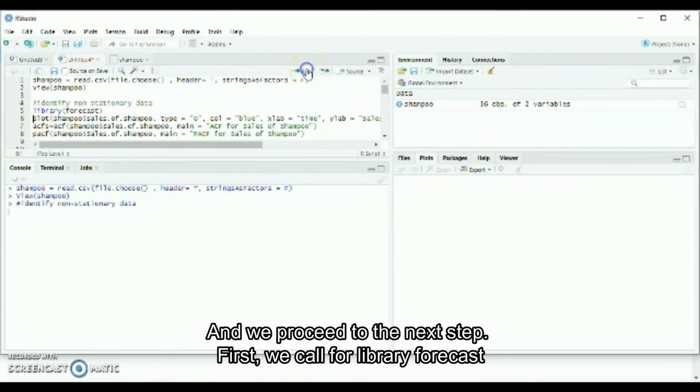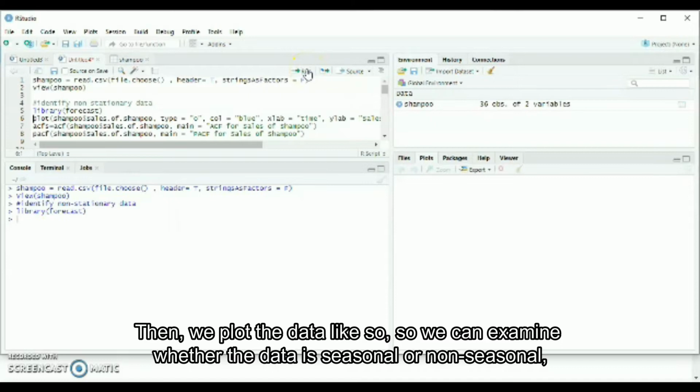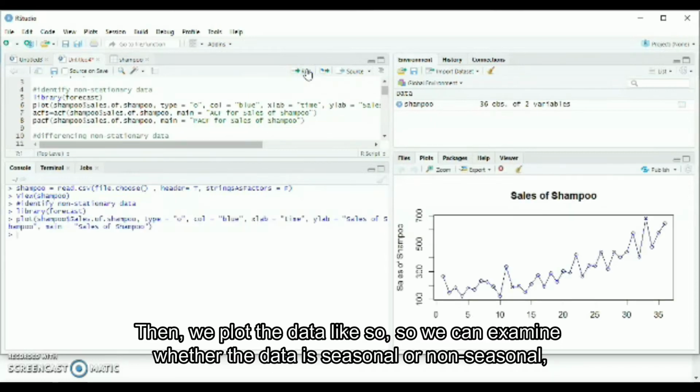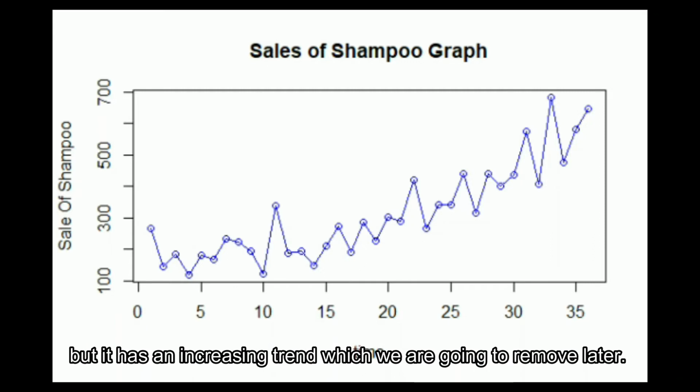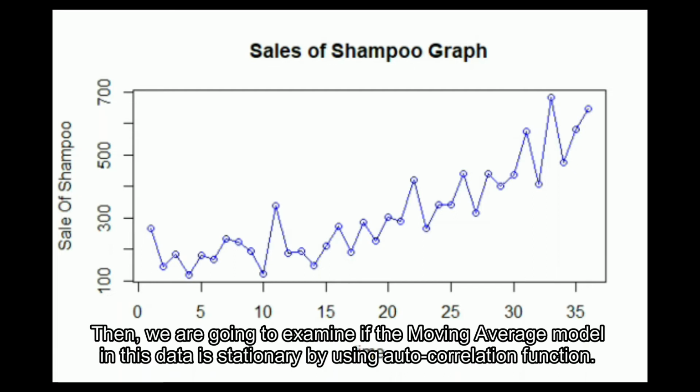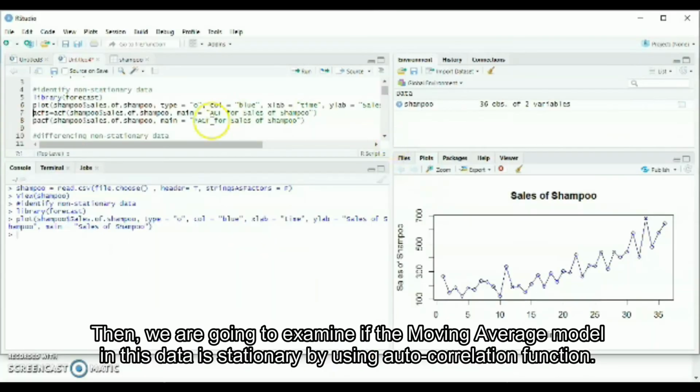First, we call the library forecast. Then we plot the data so we can examine whether the data is seasonal or non-seasonal, or maybe if the data has a trend. As we can see in this graph, the data is non-seasonal, but it has an increasing trend which we are going to remove later.